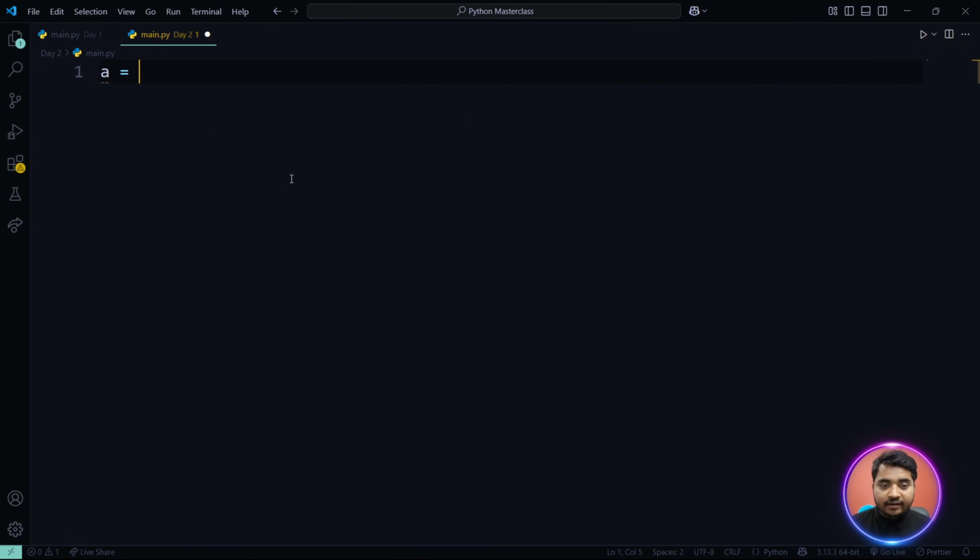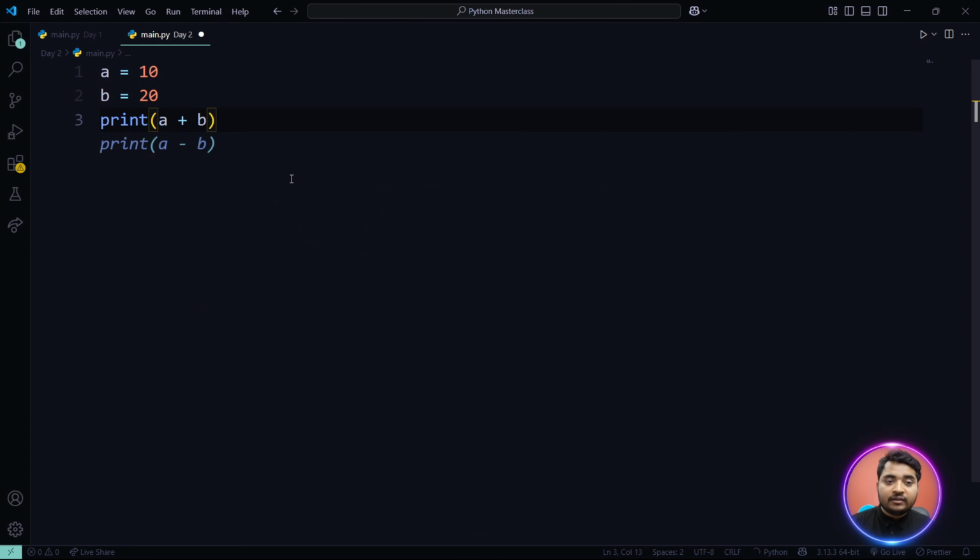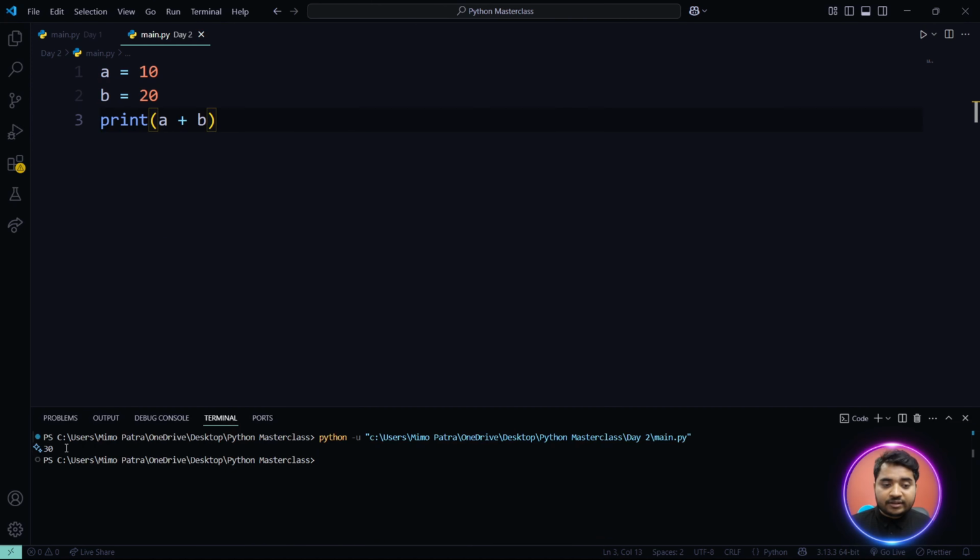Let's suppose I create a variable a, and I can create another variable b, and I can add them up. So I can just say a plus b. This is how you can create a variable. Always remember variables can be single characters, but if they are single characters, they have to be alphabets. They cannot be numbers. You just press Control S to save the code and you can execute it. Once you execute it, you can see the output, that's 30.